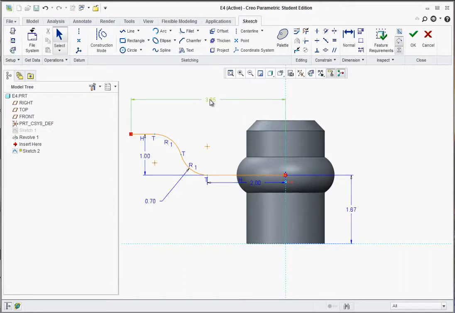Now you can pull this dimension up if it appears. If you don't have this dimension, you might have stumbled upon the wrong way somewhere, but you can go into the normal tool and select both ends. And go ahead and type in 4. And then drag these dimensions out so you can see them better. Make sure that it's fully defined. You should have an H, a T, R1, T, R1, T, H. So T is for tangent.